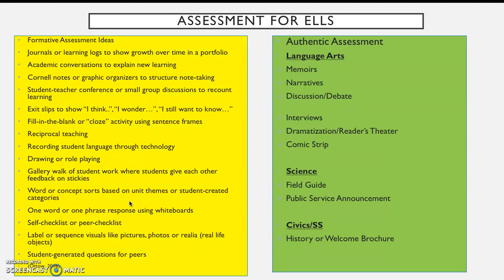Something as simple as academic conversations, in which we ask students to explain their new learning, is very important. Now, a student may need some extra scaffolding help by a sentence frame or a model of an explanation. If you provide that, perhaps on an anchor chart, the student may be able to use that to support his or her explanation of their new learning.